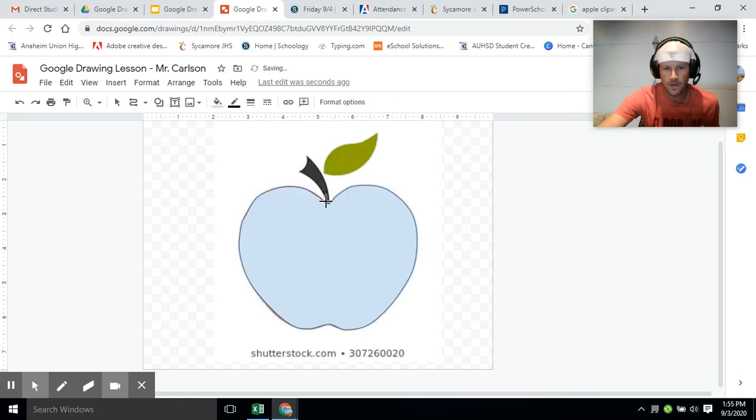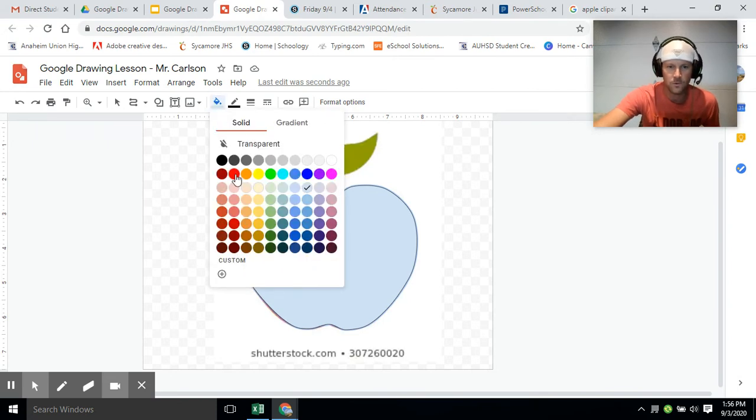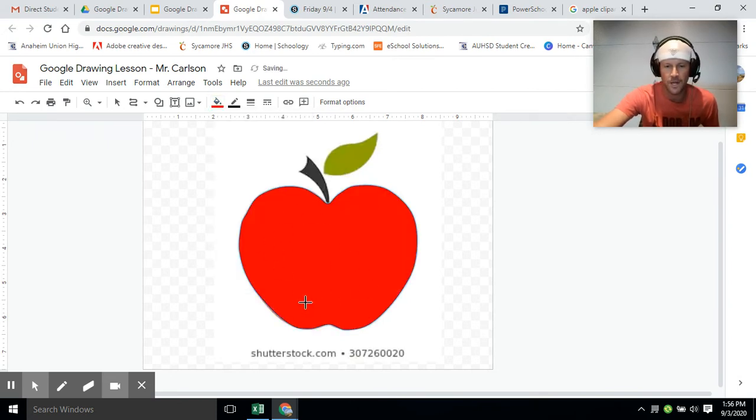And I'm going to finish it off, and you'll see when I know if I've connected my line, because my object will fill in with a solid light blue color. This will happen every time you connect a line. And now that it's connected, now I have the option to come up and fill with color. So I'm going to fill this object with red.